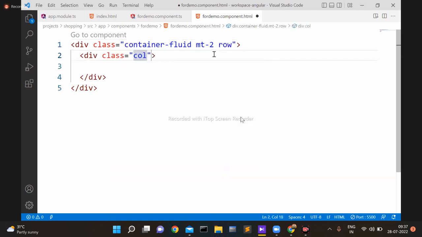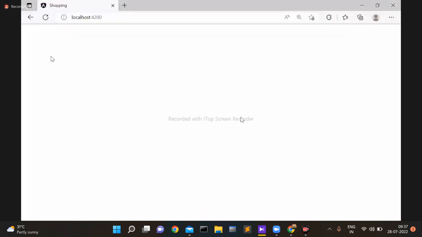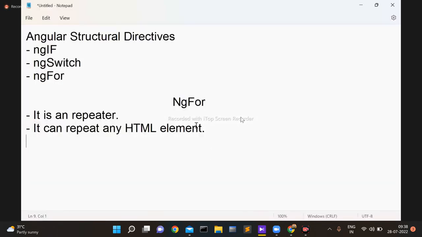Okay. Here I have an ordered list. Now you see here, I want to generate some items there. It's empty. Currently nothing is there. So what we have to do is, in JavaScript, you saw how much lengthy logic we have to write. Here, ng for can repeat any element. How it can repeat any element? Very simple. If you want to repeat list item, then in that list item, we can write ng for. That's it.